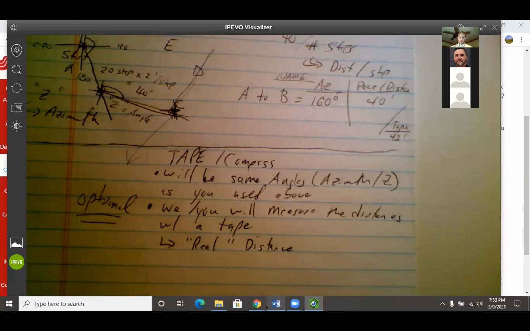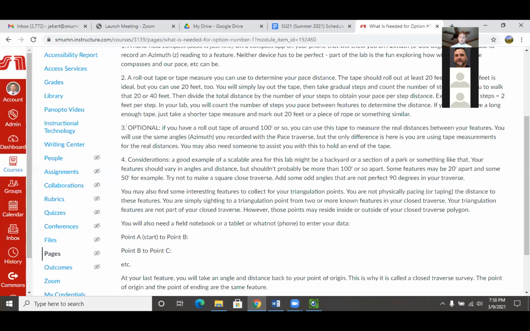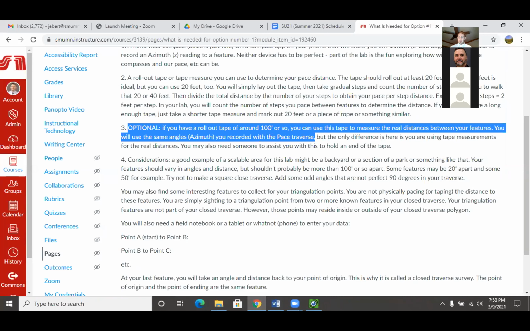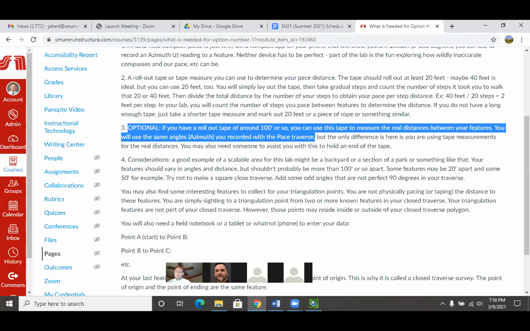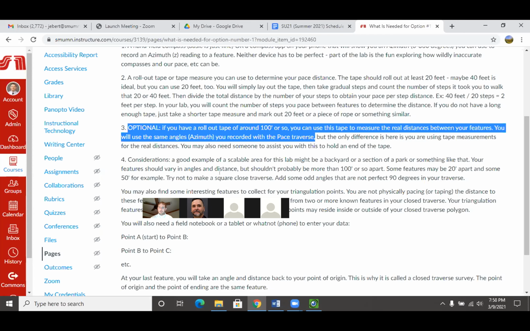But this part here, our tape, is optional. That's what I was referring to in the Canvas directions. If you have access to a rollout tape, I think it's great if you can try it. But if you can't, that's okay. That's why it's an option, because typically when we get together in class, we would all use the same tape measurements, and then we'd all use our little group individual azimuth or angles. Just out of curiosity, would anyone be interested in trying the tape version of this?